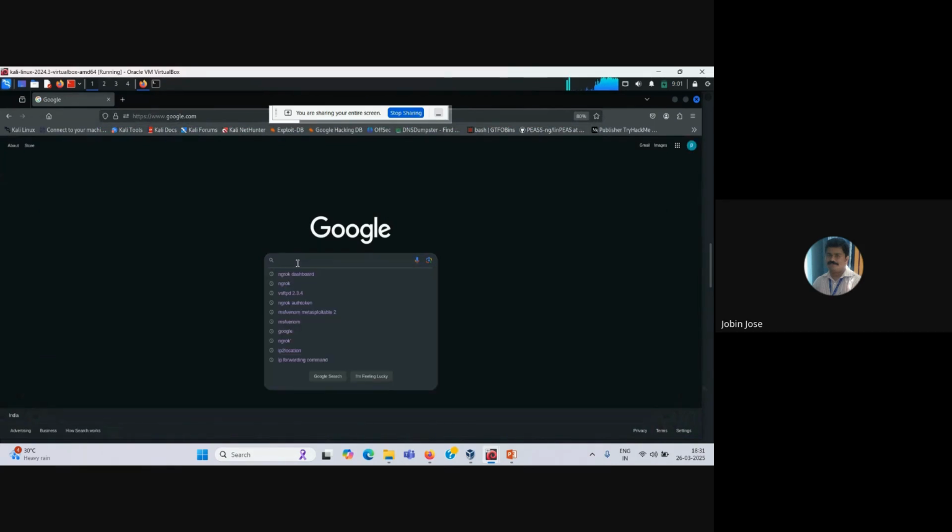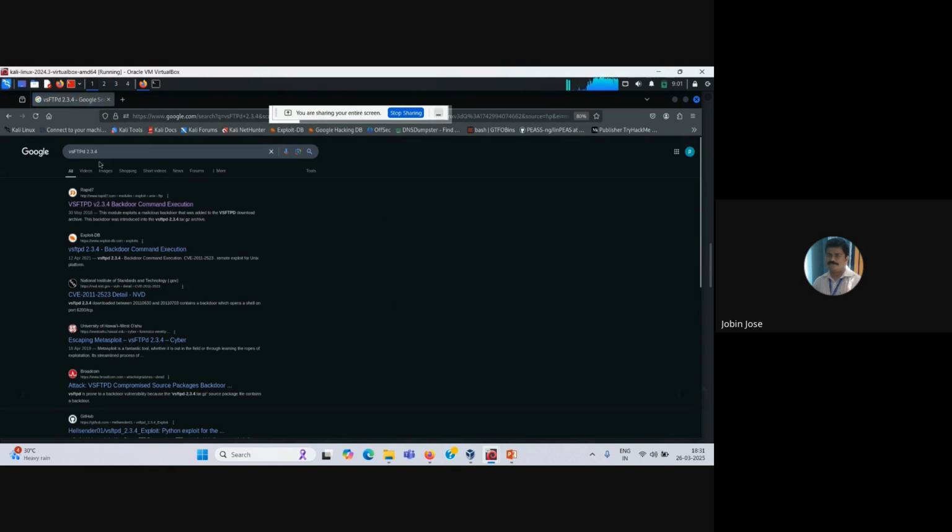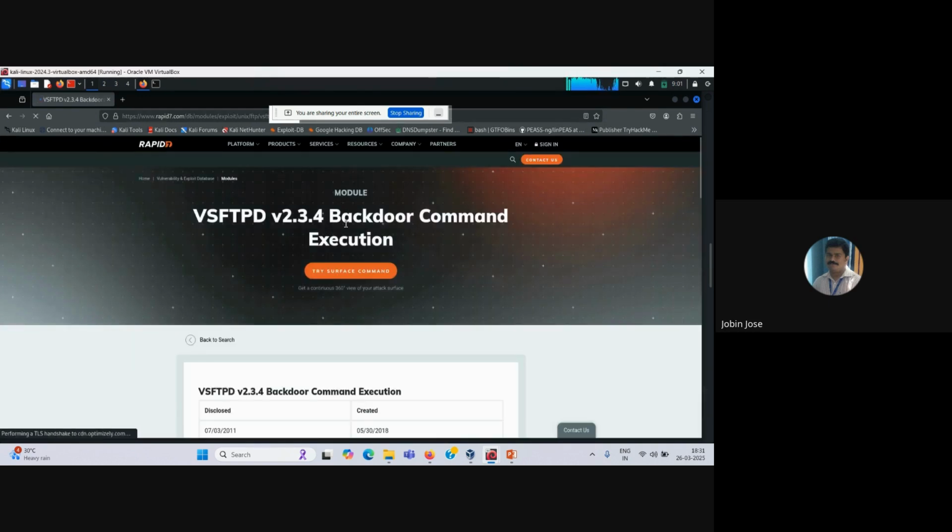Okay, so I'm just pasting my service corresponds to this. And you can see that the first link I'm getting is the VSFTPD version 2.3.4 backdoor command execution. So this particular service is vulnerable. What sort of vulnerability are we getting? Click on this particular link, and it reveals that there is a backdoor entry. We'll be able to perform a backdoor entry for this system if this service can be exploited.